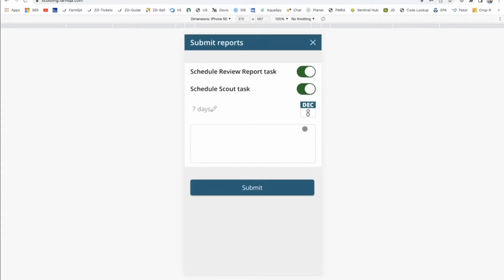I'll submit that. Now this is brand new functionality that we're excited to showcase. So with this scouting report, we have a couple additional options. Because I was a junior scout, I want this report to be reviewed by an agronomist or a manager before it hits the grower's eyes. And so I want to retain that check mark. If you didn't want that, you can default to off, meaning that it doesn't need to be reviewed by anybody.